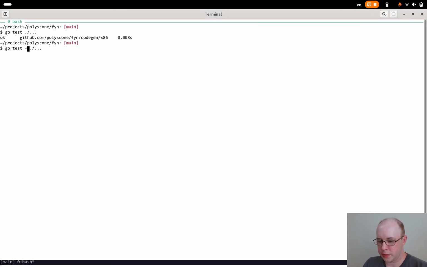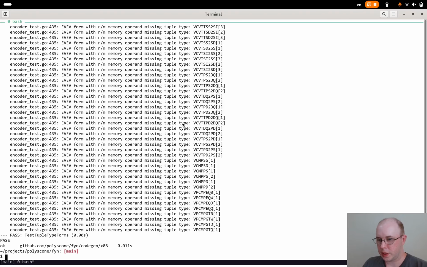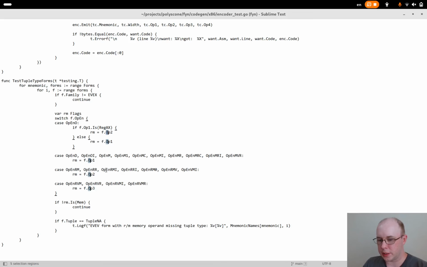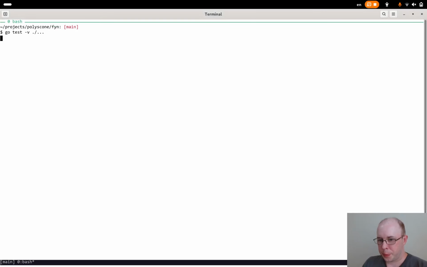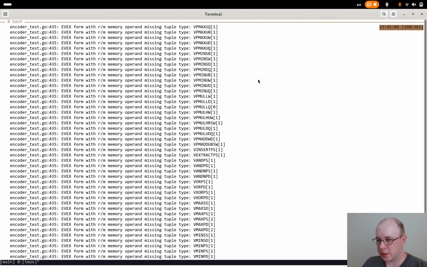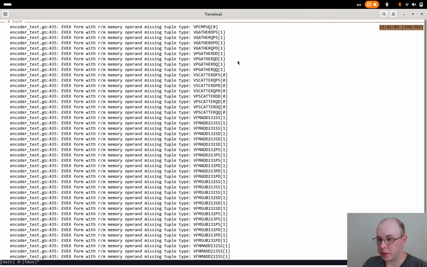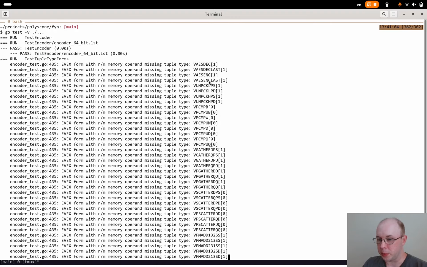Okay, let's run verbose. Okay, so now I can see all of the EVEX. I need to spell EVEX correctly. So now I can see all of the EVEX mnemonics with the index of the form that's missing a tuple type.